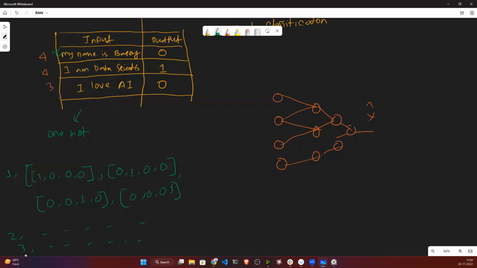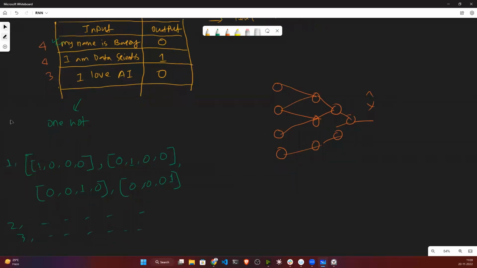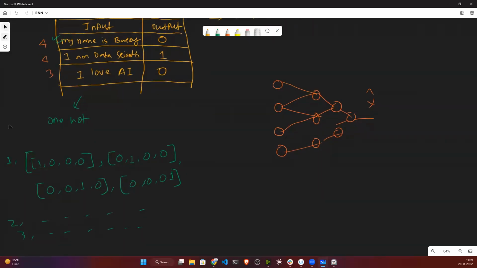So I think you got it, guys. This is nothing new, I think. Is it understandable, guys? Just tell me, yes or no? Now I have my input data, and it has been converted to numerical form.